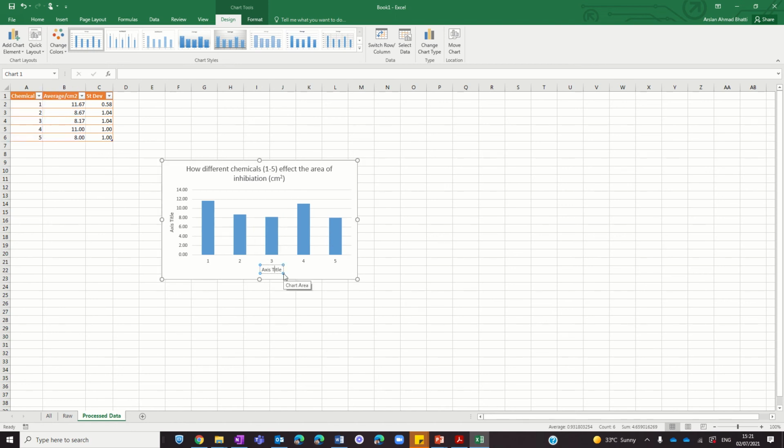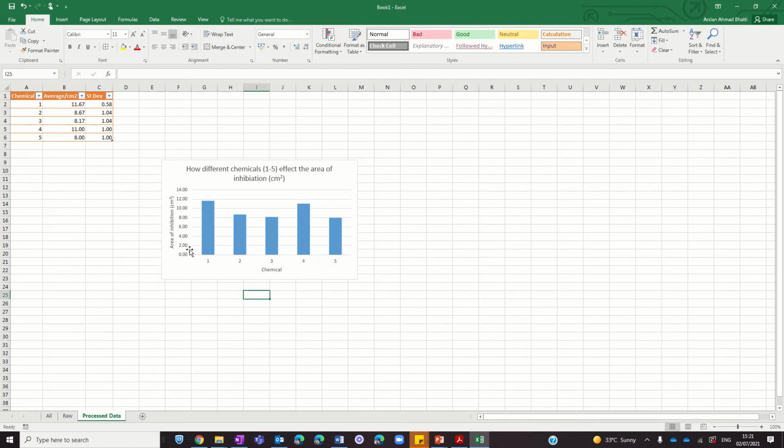But we do need an axis title. So this is chemical. Okay, so chemical 1, 2, 3, 4. And this is area of inhibition, centimeter, Control Shift plus 2. Control Shift plus again, and close bracket. So that's how I get that.